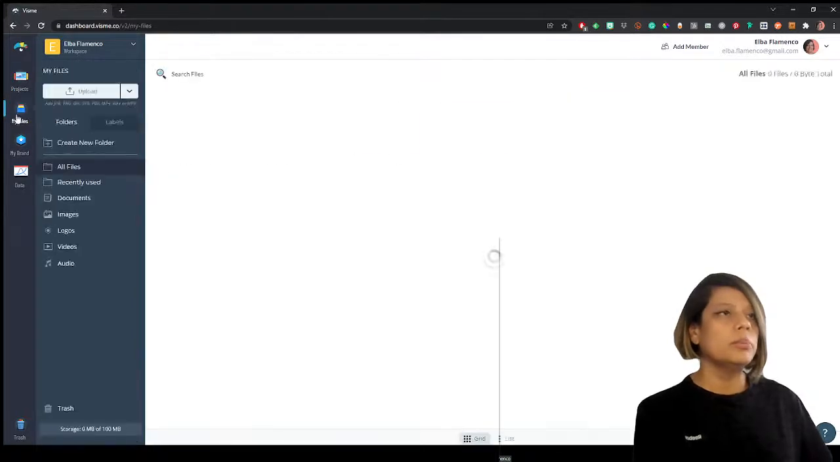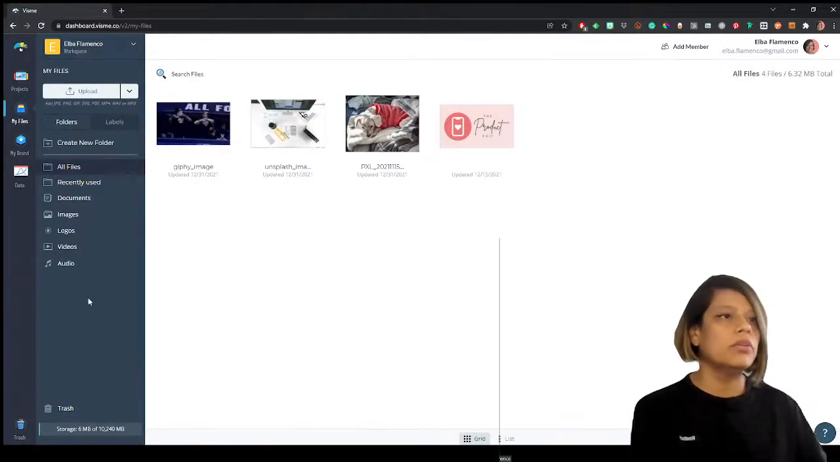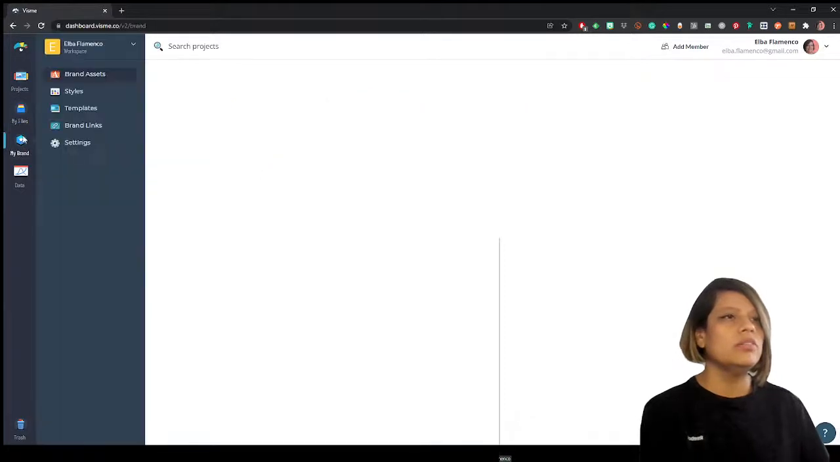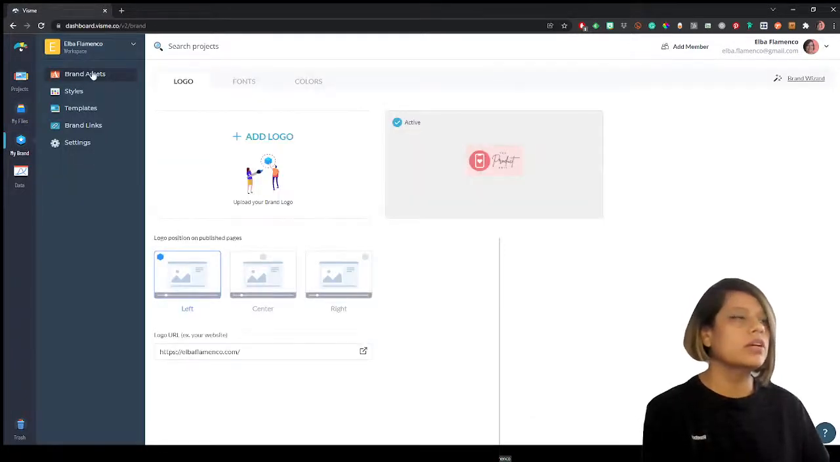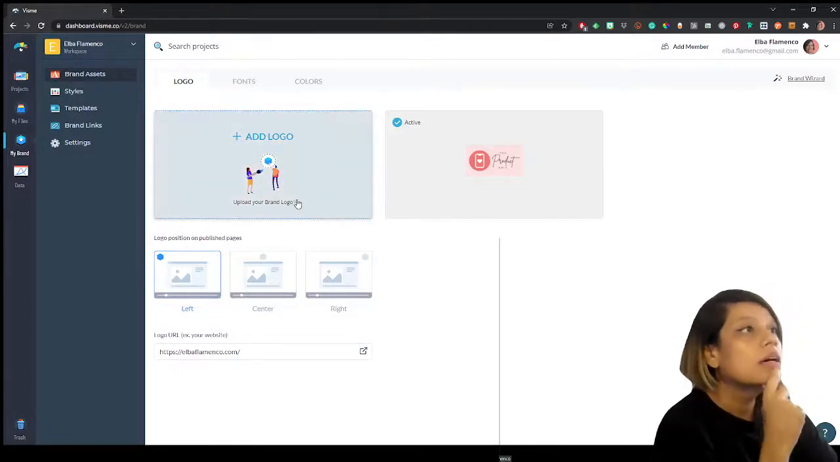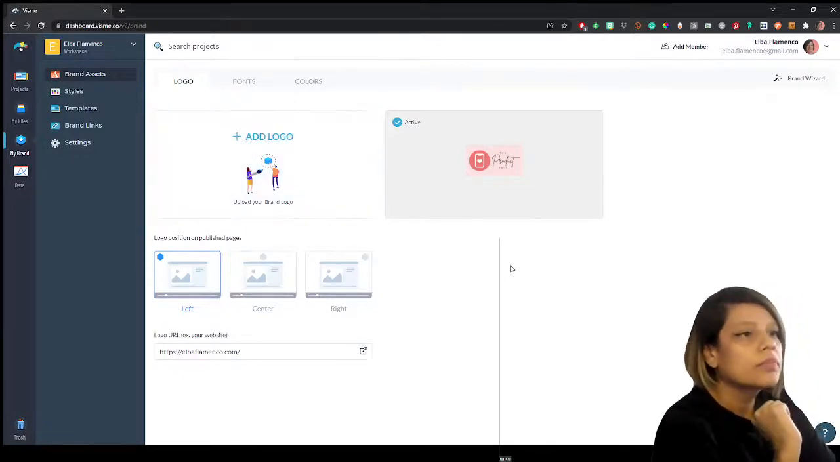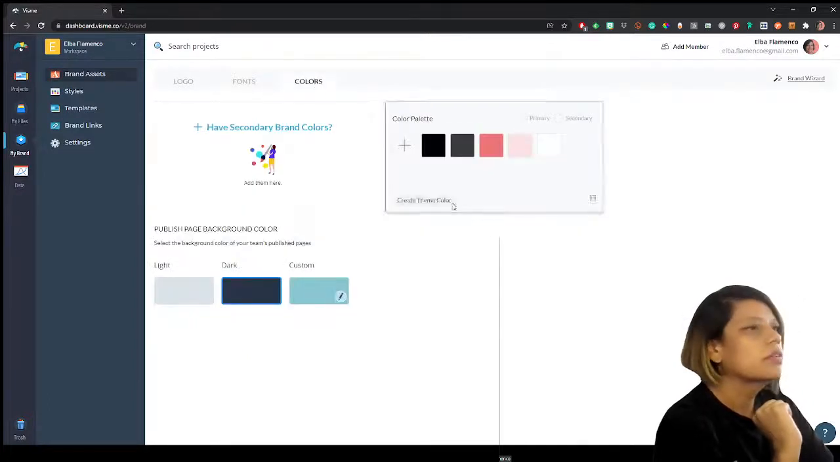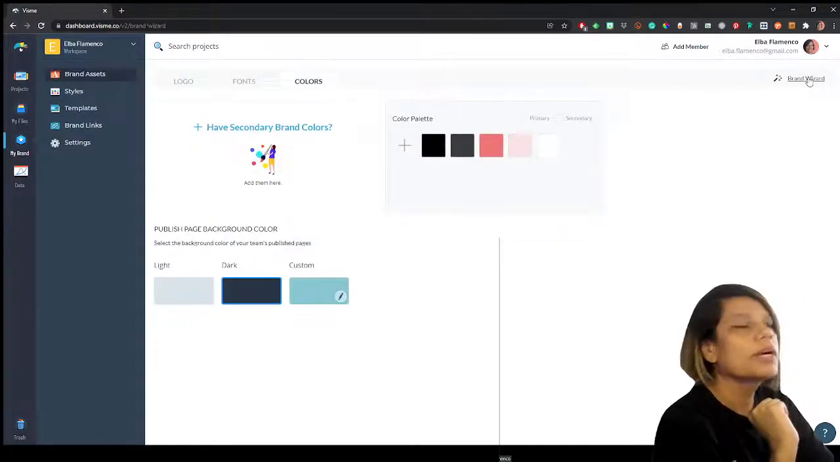Okay, so we played around with projects quite a bit. Files, I think it's pretty straightforward. This is all your documents, images, logos, videos. I wonder how Visme handles PDFs and how good it is at handling PDFs. Maybe we'll do that next. Logos, fonts and colors. This is pretty standard for your brand assets.